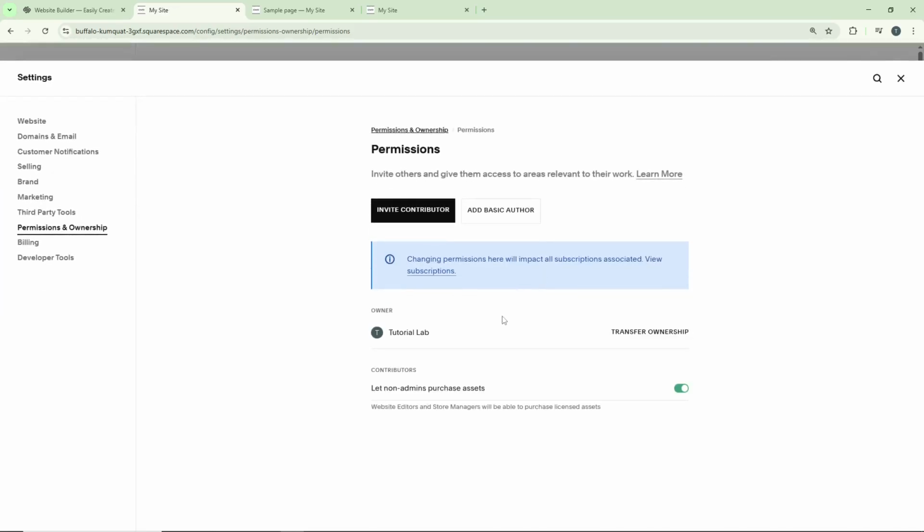Now, here's an important requirement. Before you can transfer ownership, the person receiving the site must already be a contributor. If they're not yet added to your site, you'll need to invite them first. This ensures that the new owner has an existing connection to the site and understands how it's structured.